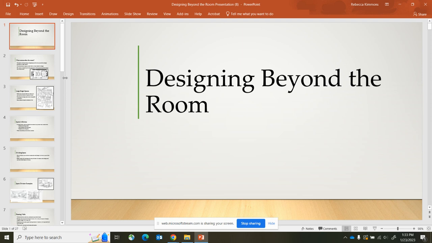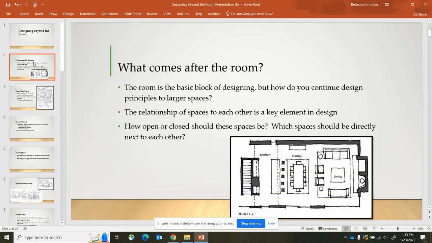Once you have determined how you are designing within the room, you then move to designing beyond that, taking multiple rooms and making them into a larger space. Your room is really your basic block as you start. What we're going to talk about this week is how you continue using the design principles we've talked about with the room in larger spaces.